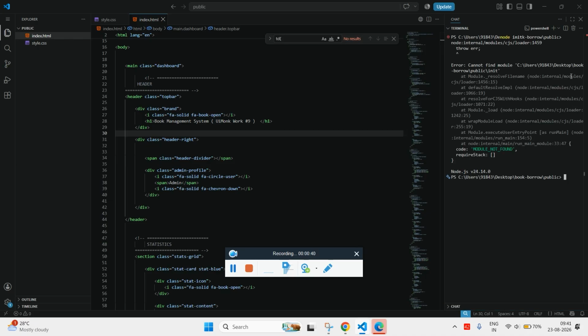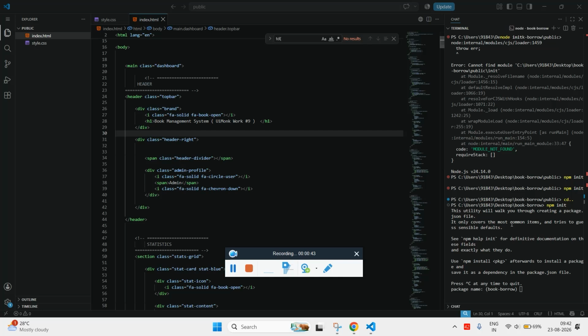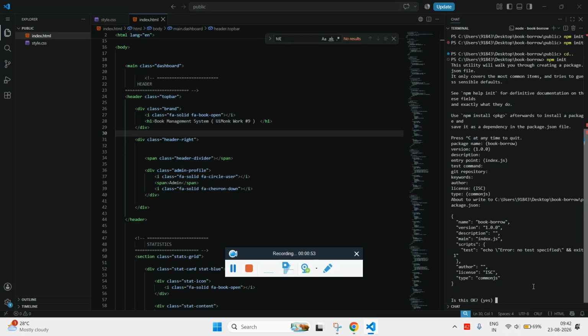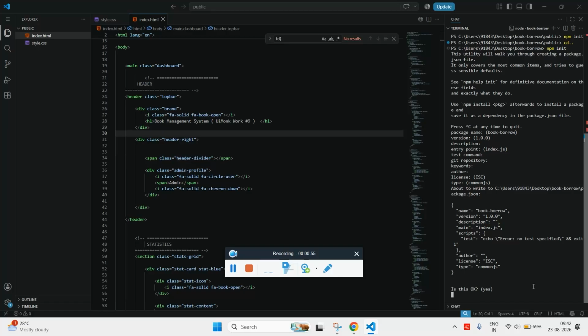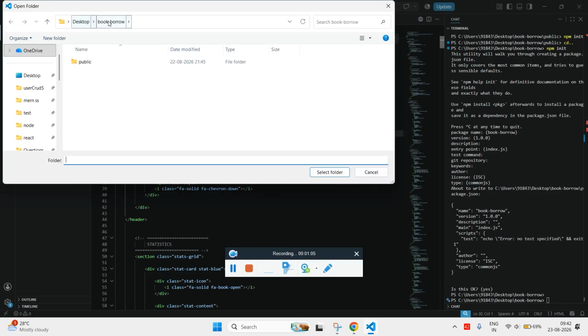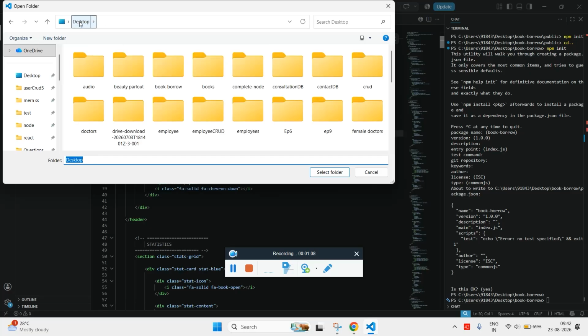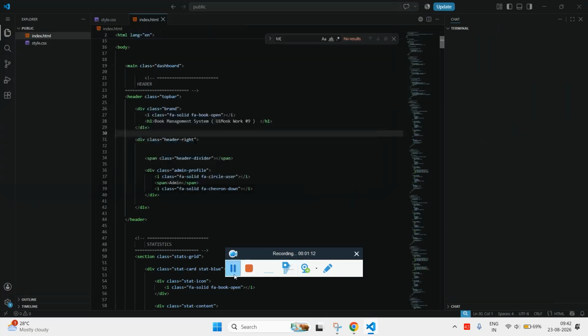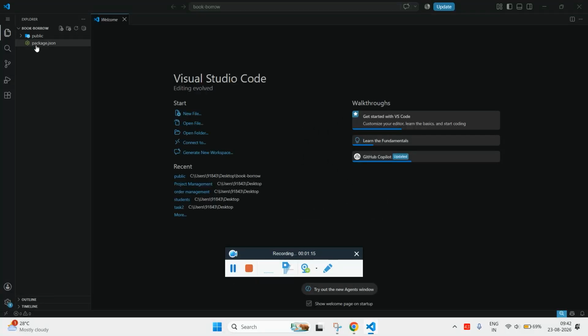Once you enter it, you will find what we have to do is get inside the direct folder, which is book-borrow. I was inside public_HTML, that's why it's not working. And also the command is npm init, not node init. Actually we are inside the public folder. Let's open our folder, and let's choose the direct folder for now. Here we have named it book-borrow. Select folder, and now you see you have a direct file which is package.json, where you will see all your installed packages.